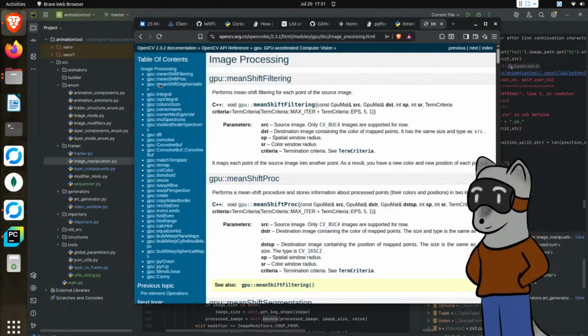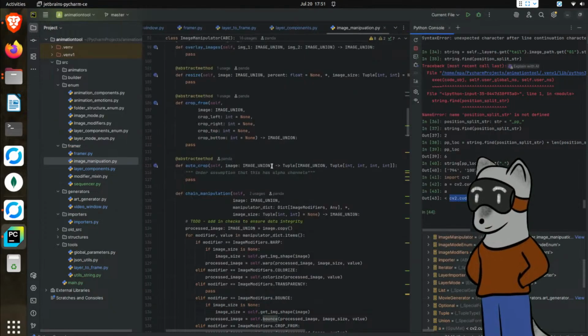Do we have any image processing? Here we go. Shifts, integrals, convolve, warp, affine, resize. Oh, they have a lot of them. We have cvtColor, threshold, resize, warp, affine. It looks like I could actually utilize CUDA for everything. I'm going to probably have to rewrite it to use those.